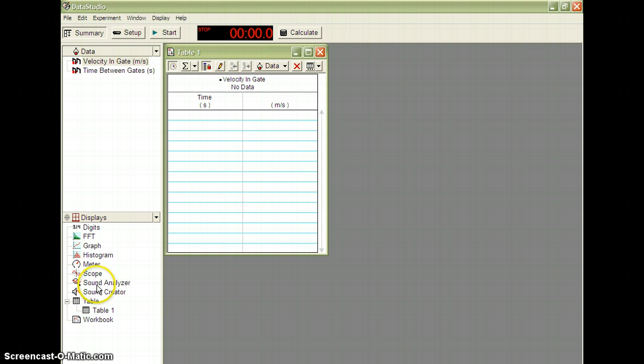Okay, I need to have a second table, but I'm going to grab the one that says table 1. Okay, and I'm going to drag that to the time between gates so that I actually get everything in one window. And so that's going to be my one window that I'm going to need. So in other words, I have now my one column which is going to give me velocities in meters per second, and the time in between the gates will be in seconds.